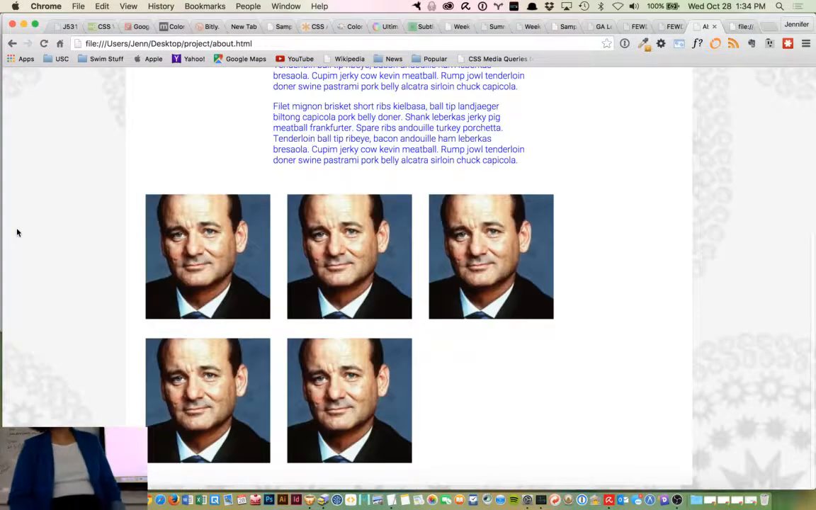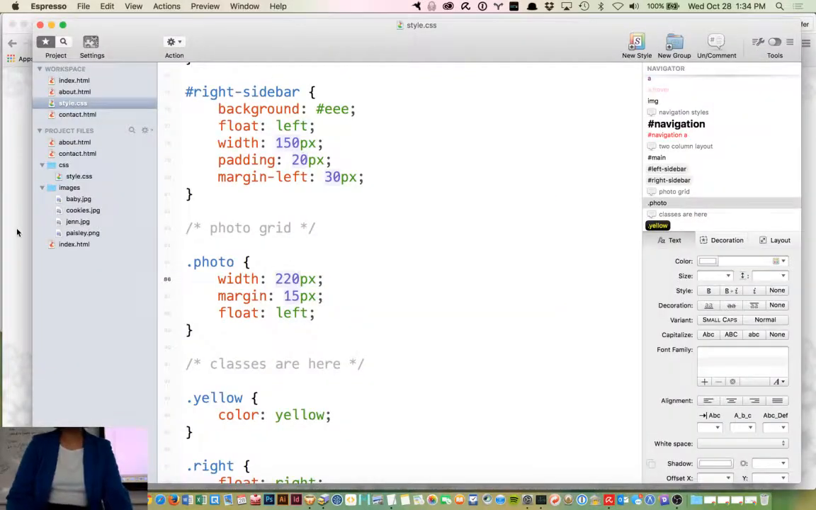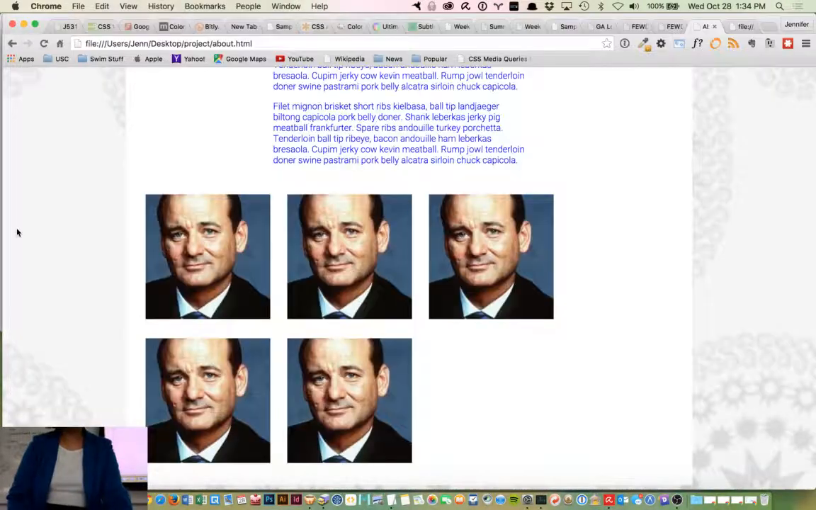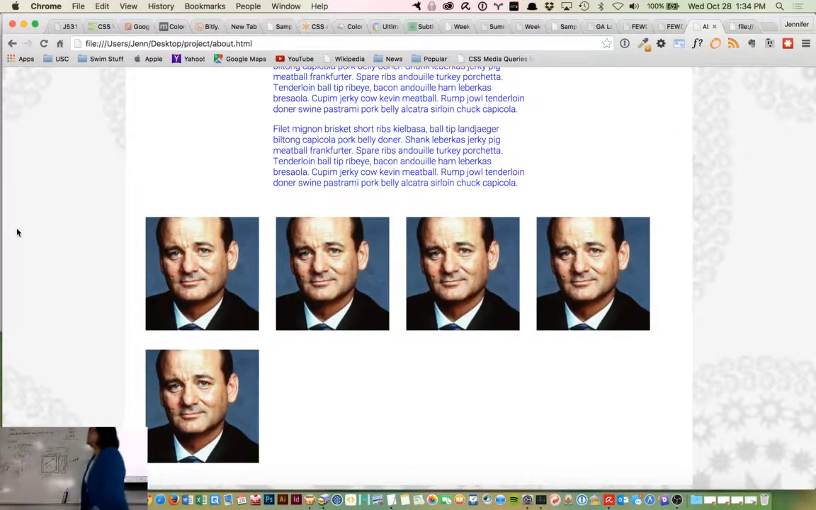I'm just going to change it back. Now I got 3 bills. Oh man. I can do a couple other things in displaying these photos, if I have this little grid going.